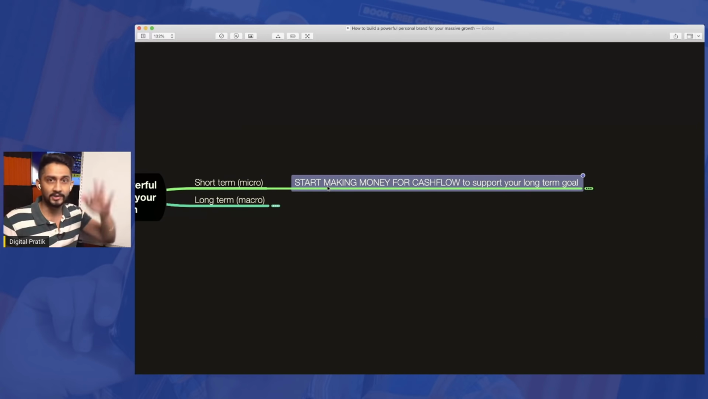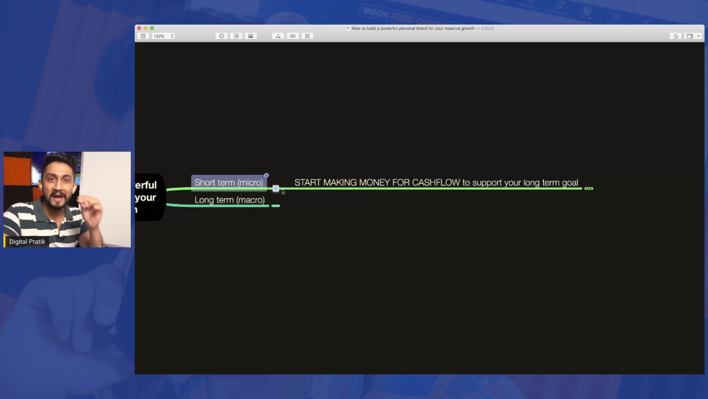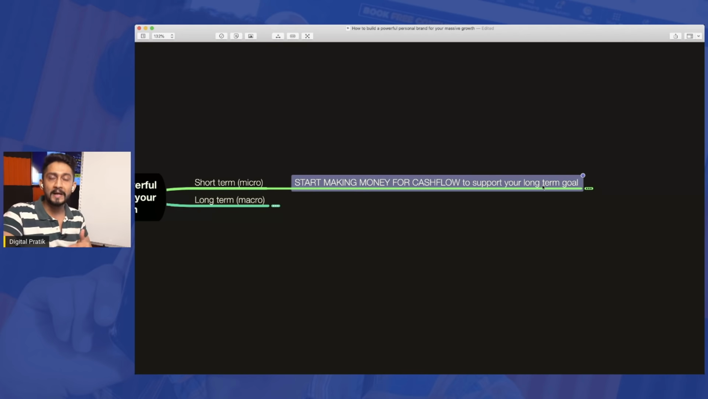Unless you are like a trust fund baby whose dad has billions of dollars or rupees to just give away to you and test around. Unless you are from that background, you have to make money every single month. That's what I did from 2010 to 2018. I focused on my short term, which are micro actions, which is how I can make money every single month so that it can support my long term goal. So that's the number one key which you have to focus on.